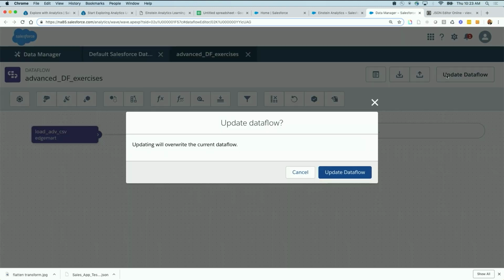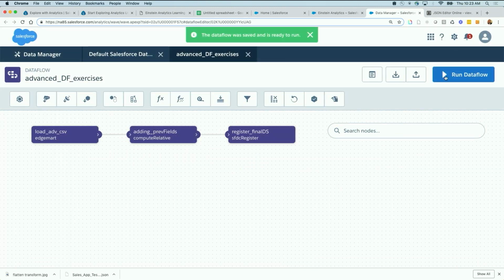I'm going to update Dataflow, run the Dataflow, and make sure that it runs successfully before we go into the next exercise. We are going to take a look at those data sets later on, but again, if you run the Dataflow, make sure it runs and ends, go back to your Analytics Studio, refresh, and take a look at those added fields to this CSV file.